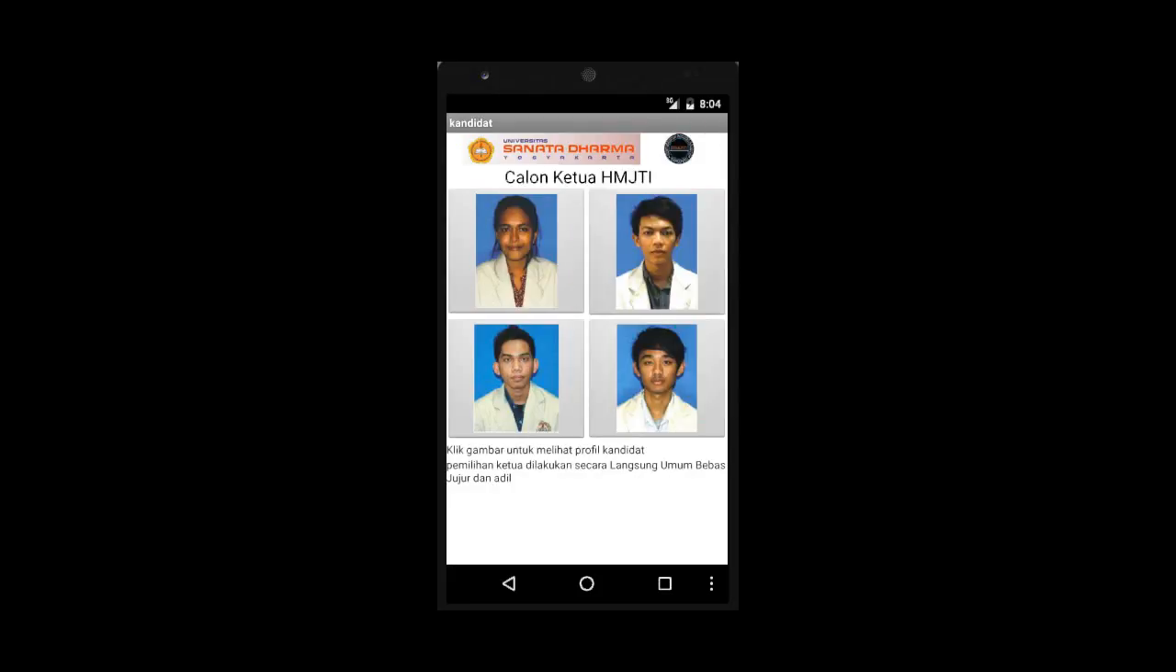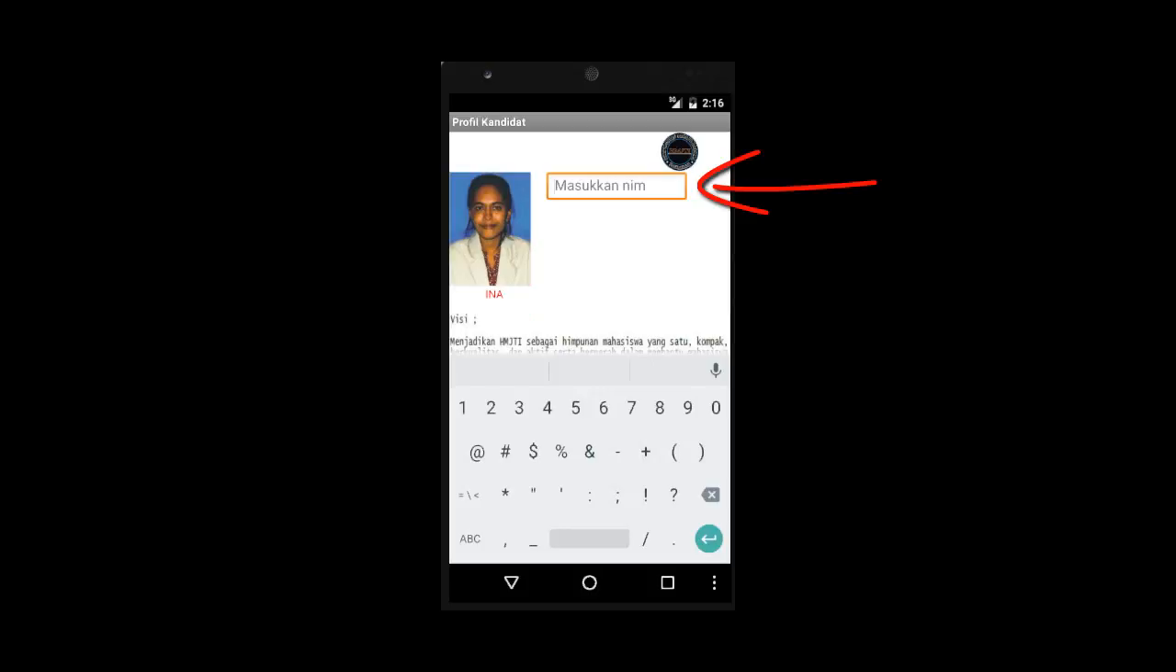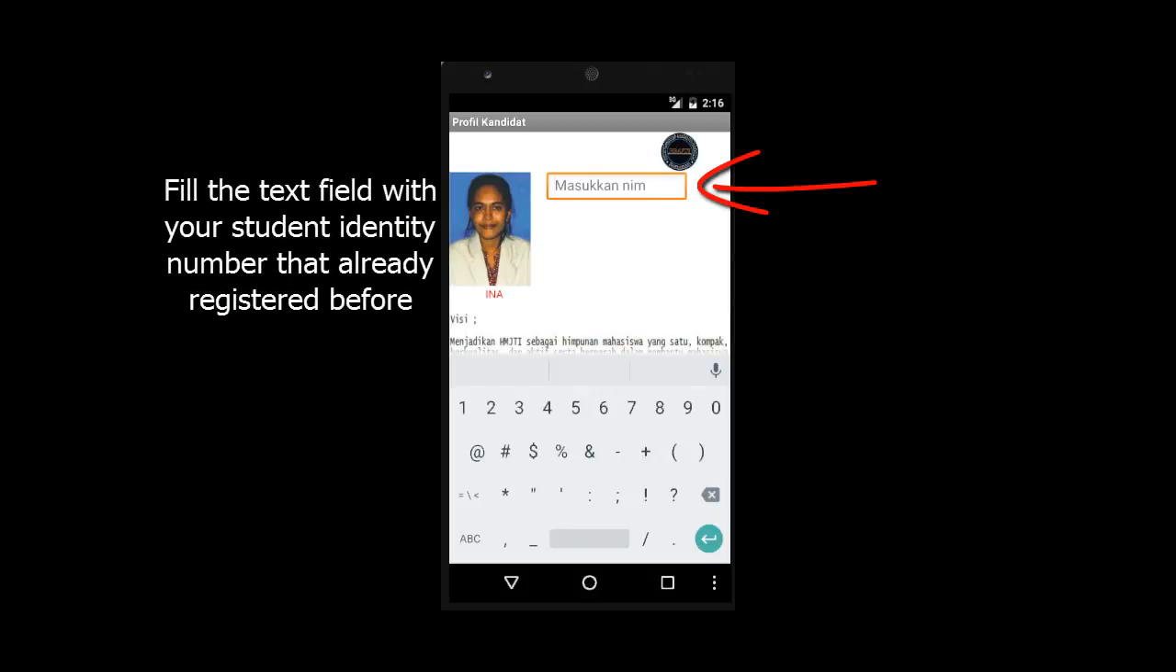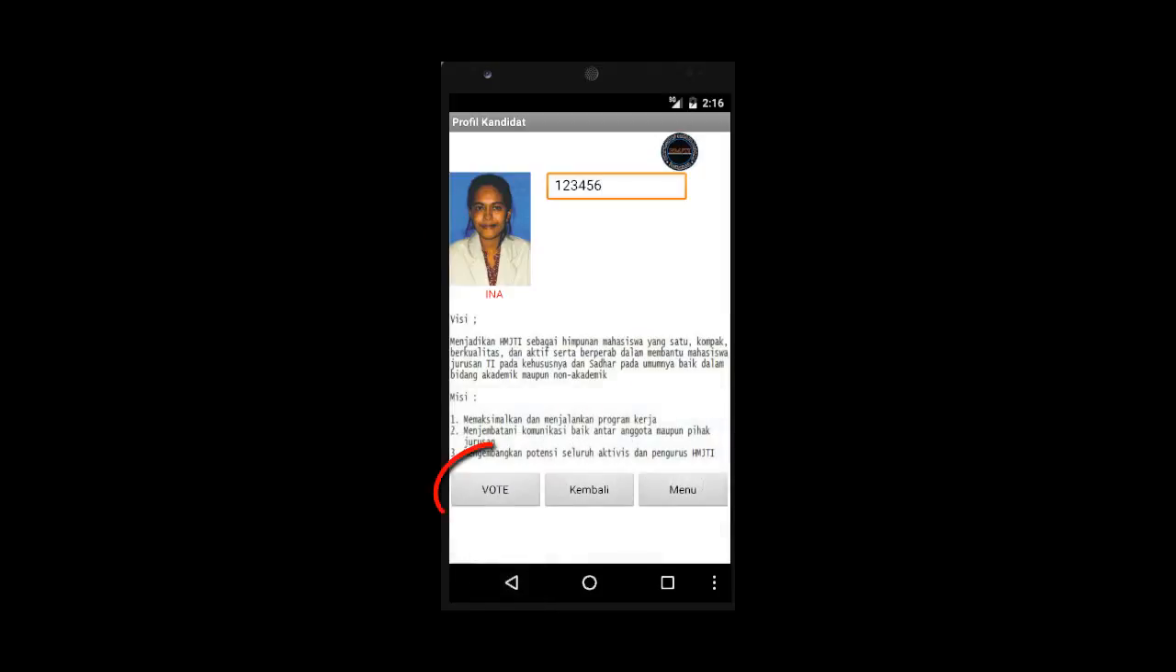After you choose the Contreng menu, you can see this candidate picture like this. Then what you need to do is click one of the candidate pictures to vote. To do the voting, you need to fill the text field here with your student identity number that you already registered before. And we can fill it with 1, 2, 3, 4, 5, and 6. And then hit the vote button to do the voting.